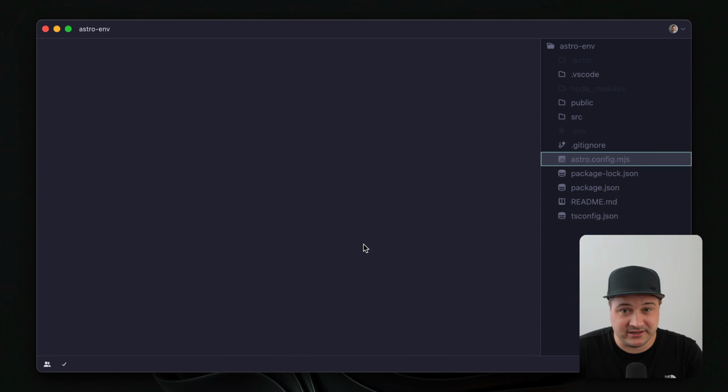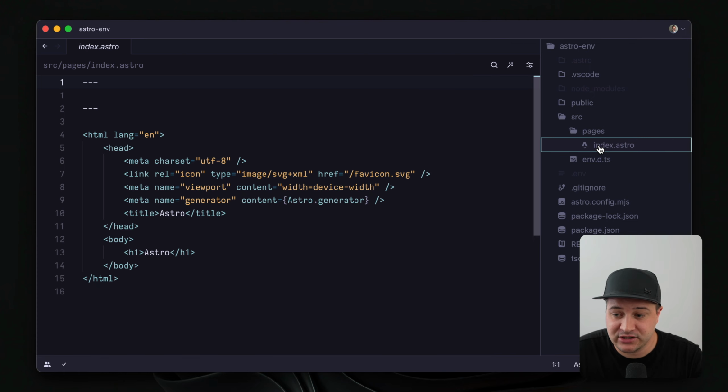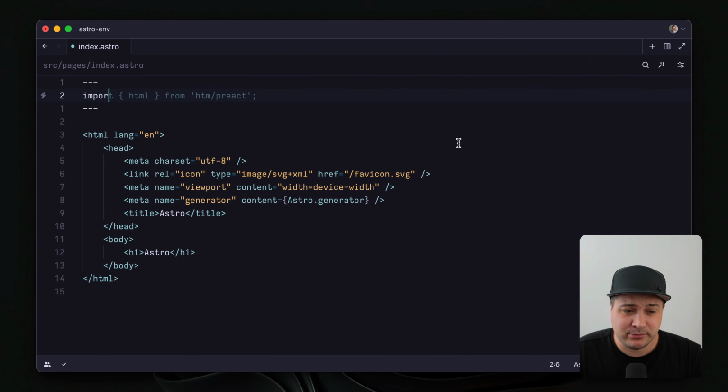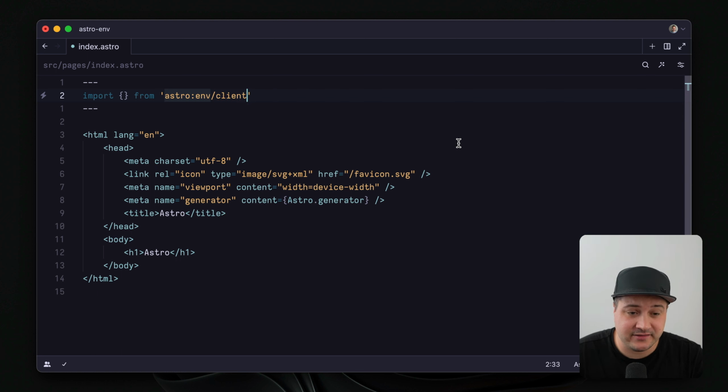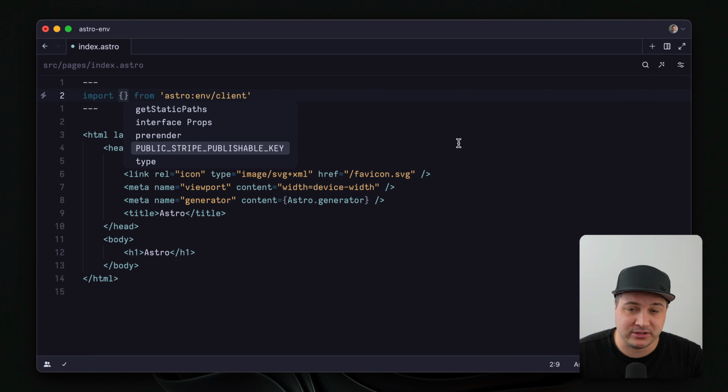Now let's move our attention to actually using these environment variables within our project. If you want to use these on the server or in a client component, there are different ways to do that. So let's explore what it looks like inside of a component. Inside of the source directory, we'll open up our page, index.astro. So at the top of our file, we can import from Astro Env, and the client this time will import Stripe publishable key. And we can see here, Astro is able to, with IntelliSense, show us the environment variables that are available because everything is typed here.